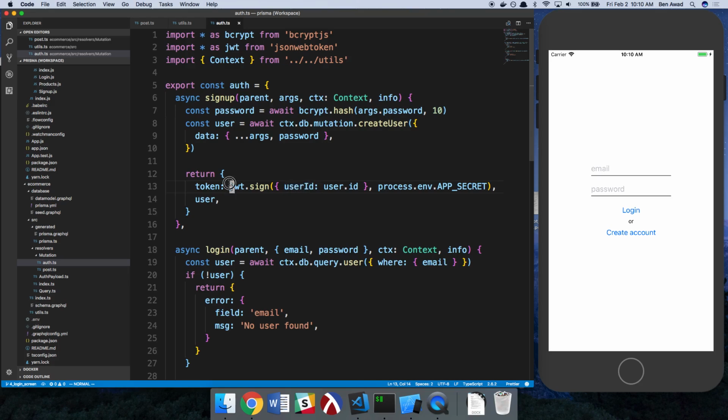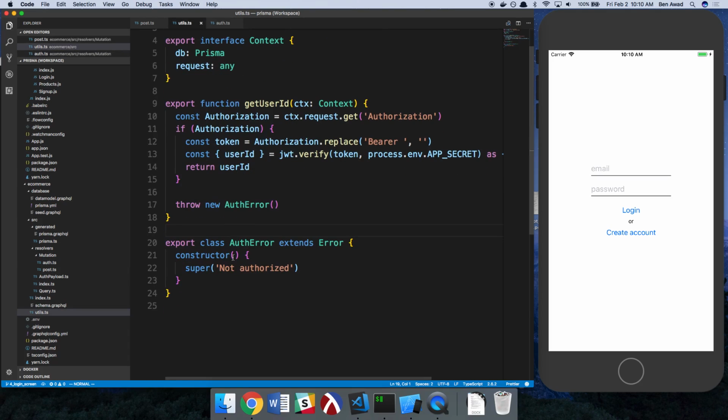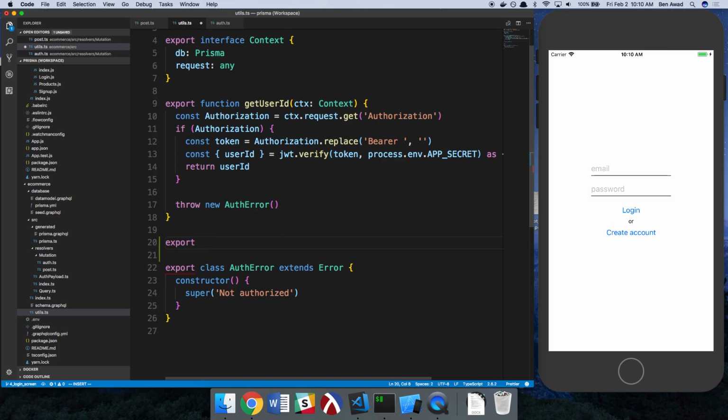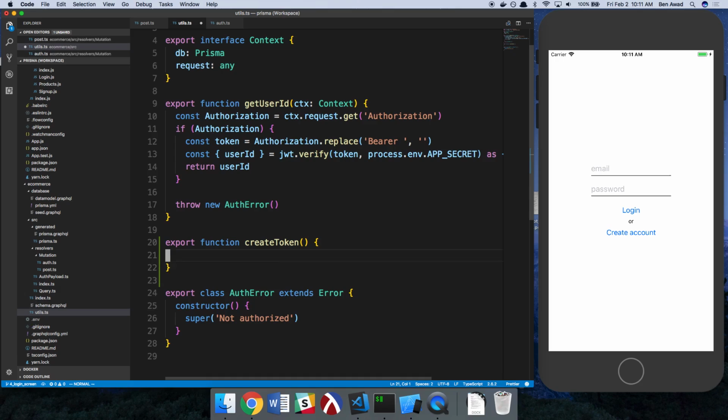And what I want to do is abstract this sign function right here, just because I want to make sure we're creating the same token in every place, and I want to make the token expire in 7 days. I think a week is a pretty good amount of time if the user hasn't used it. So in utils over here, I'm just going to export a function, and this is going to say sign, we'll say create token, and really we need a user from this.